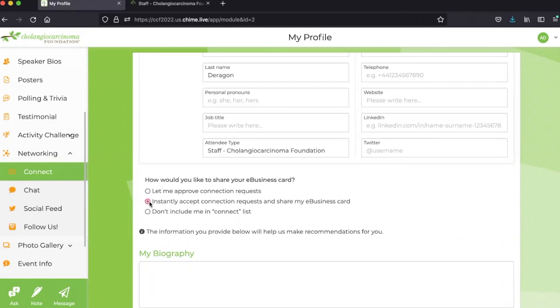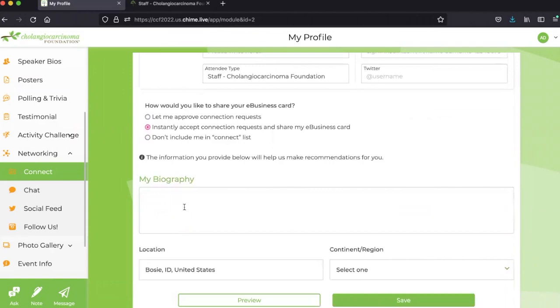If you're open to connecting with anyone, you can go ahead and click on this middle option. If this is something that you want to disregard, then you'll go ahead and click on the Do Not Include Me in Connect list.